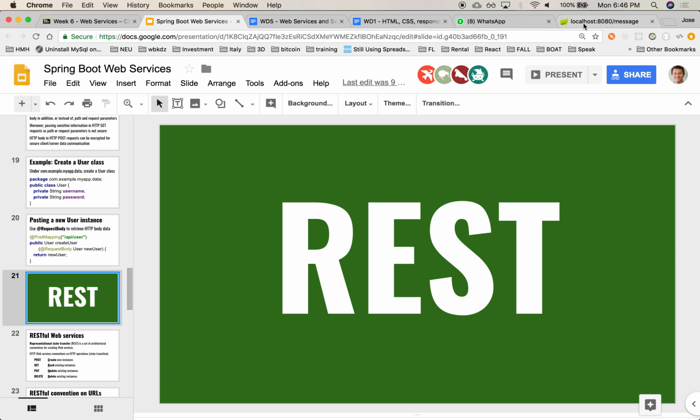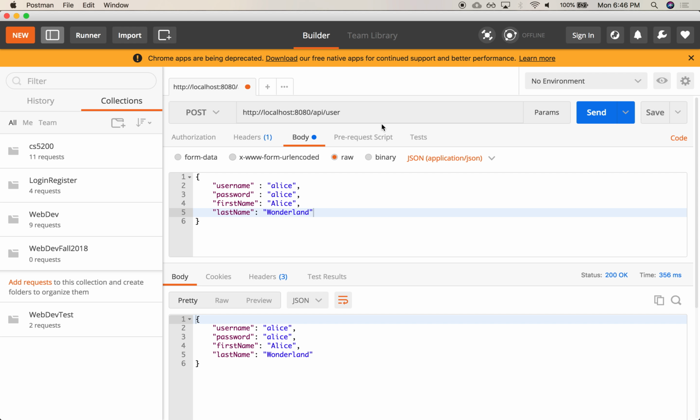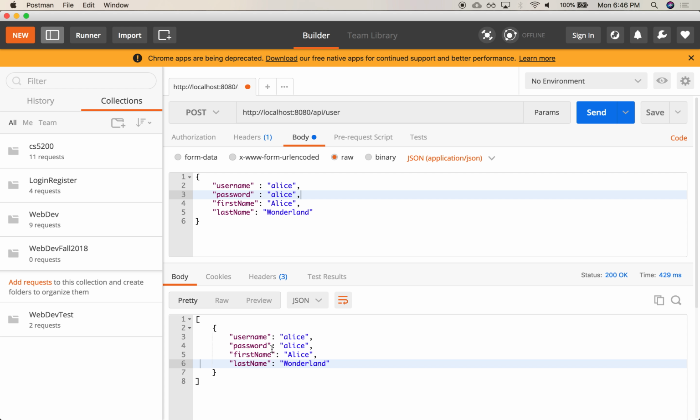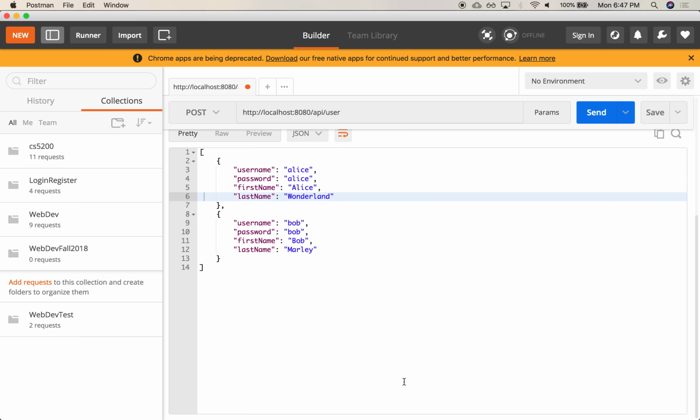Okay, now let's try this again. Notice that the object right now is returning as a single object. So let's send it again. Notice that what comes back now, it's an array, where Alice is the only element in that array. And if we send someone else, maybe Bob Marley, and we send Bob Marley, notice that now we have both Alice and Bob added to the array.